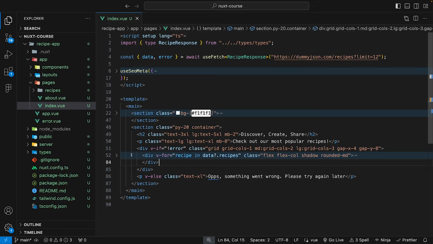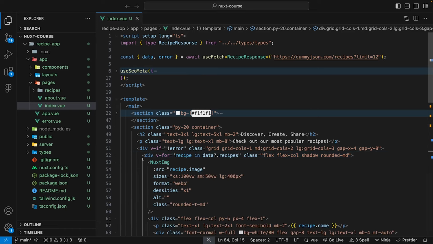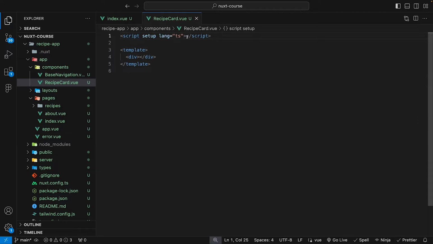Now for a recipe card, it would probably be a lot better if we had this encapsulated inside of a component. So inside of our components folder, let's create a new file and we'll call this recipe card.view. And then within here, we can just scaffold out our view boilerplate. Now inside of this component, we're going to have our recipe as a prop. So what we want to do is start off by importing the type of recipe from our types file. Then we'll want to define our prop using the define prop macro.